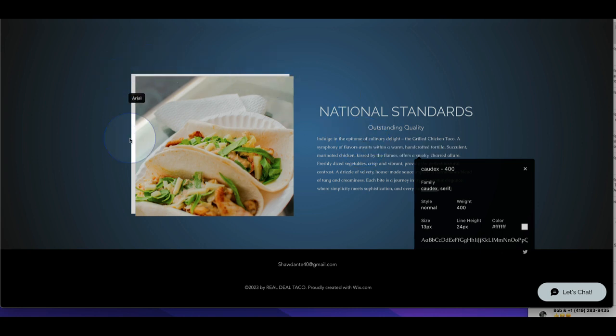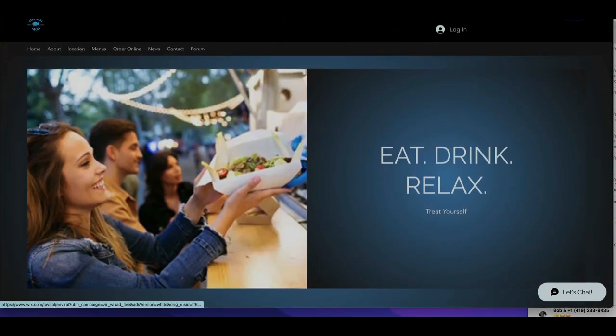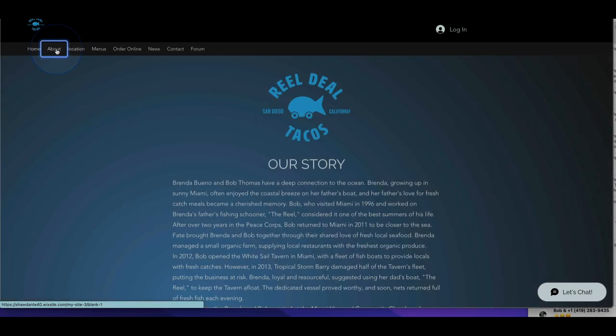I like the way you've bordered things, so great job there. I will try and pick up the speed because I know you don't necessarily want to have me drone on about things.